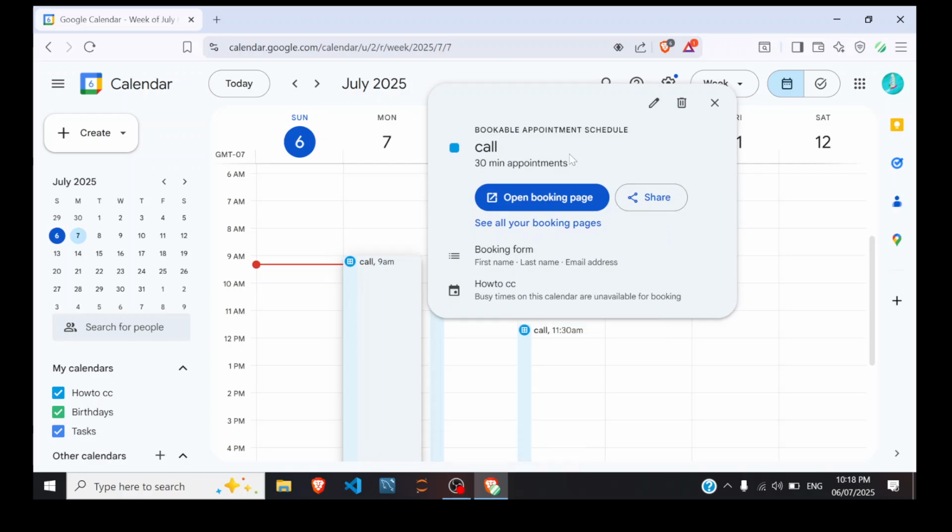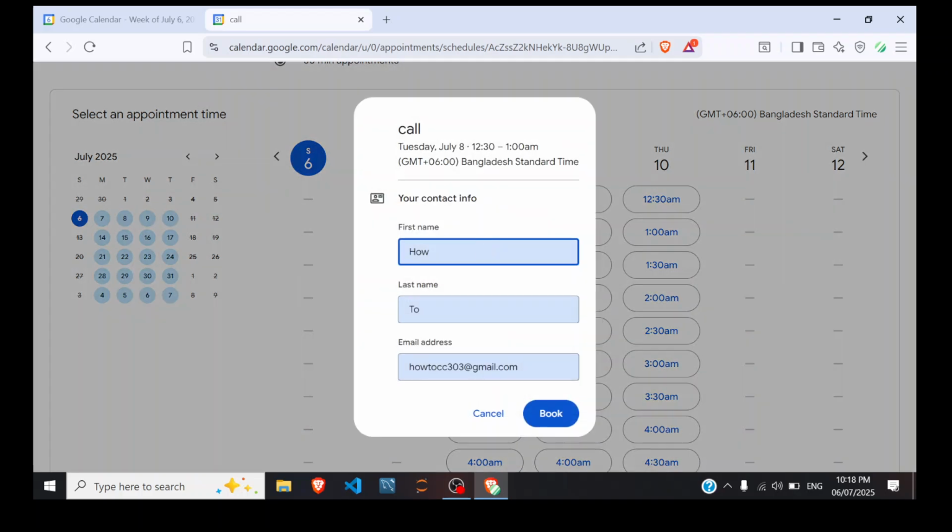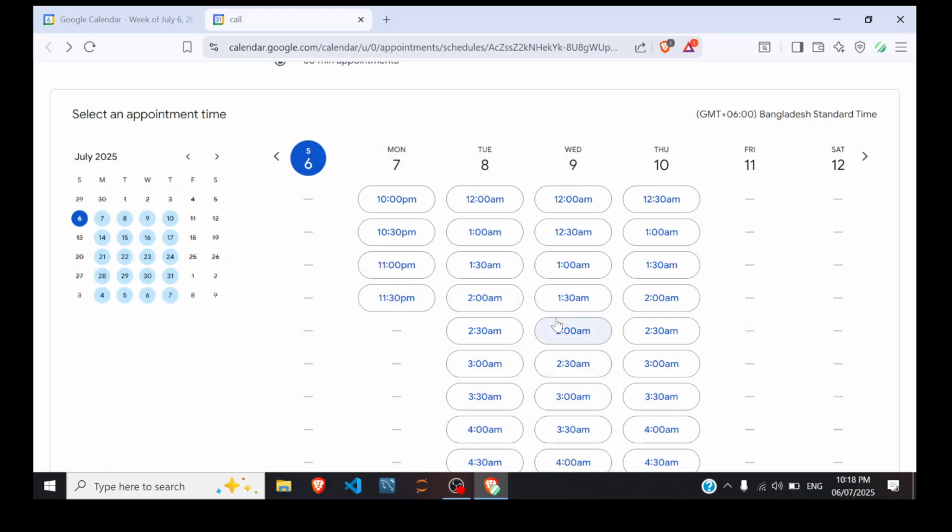Now you can preview your booking page. People can choose a time, and they can enter their info and then click book. So both of you will get an email with a Google Meet link. It's super easy.